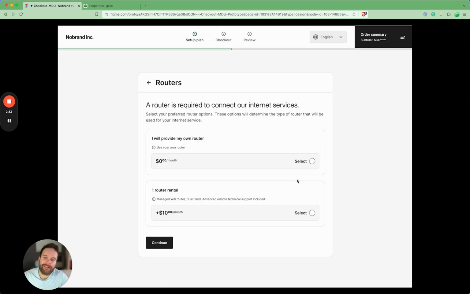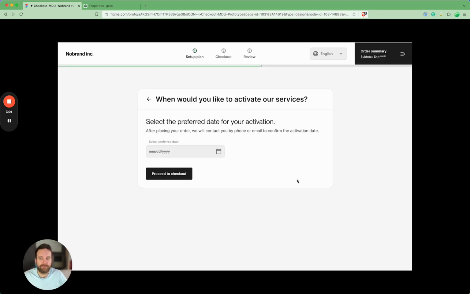We give the ability to our ISPs to do whatever they want with the CPE, the customer premises equipment. In the case of this demo, the router. The customer, in the case of this demo, can provide their own router, and we have systems to capture the MAC address or the serial number. You can also rent a router for free or with a fee, depending on what you'd prefer. For the sake of this demo, I'm going to go with a router rental at $10 a month. Then I select my preferred installation date.